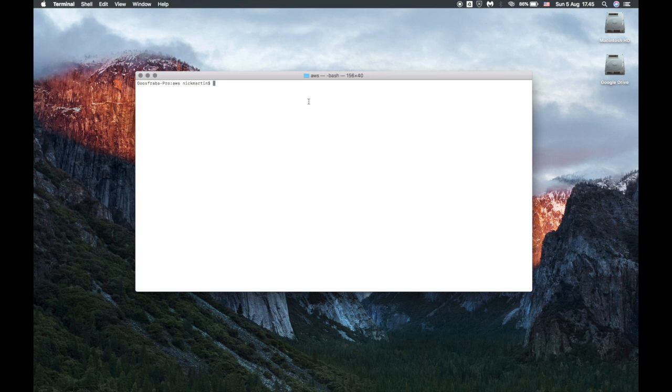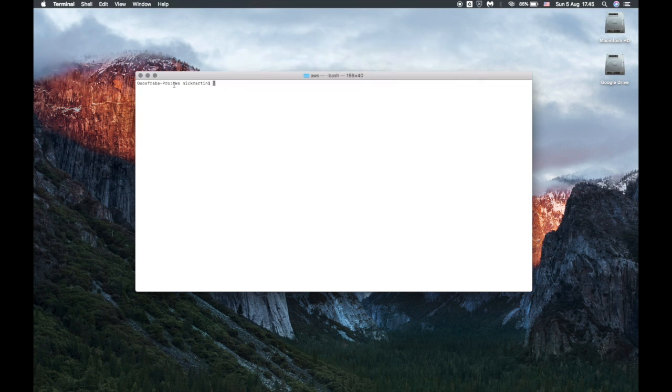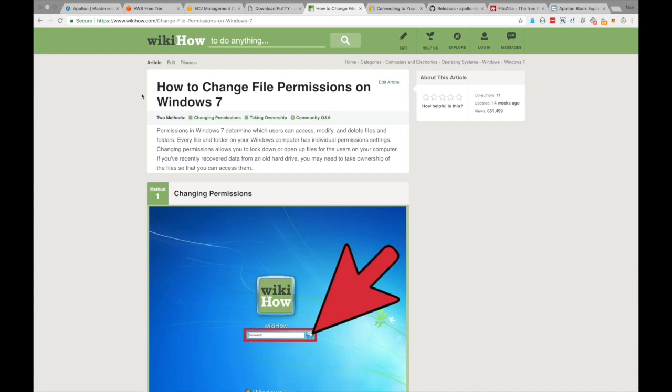Okay, so I'm now on my terminal, and I just use Spotlight, and you can just search for terminal to open that. And I've already navigated to the folder where I have my PEM file, the file that we downloaded from EC2. So what I need to do is chmod 400 staking wallet PEM. That's basically changing the permissions so that it's not publicly available. Now in order to do that in Windows, I'll link to another guide on how you change file permissions.